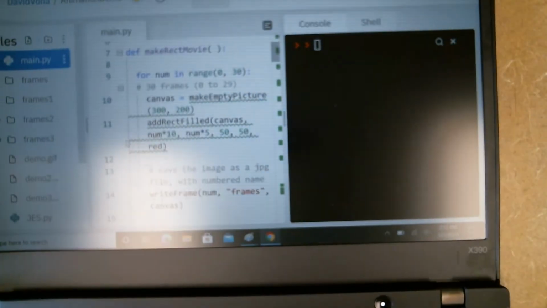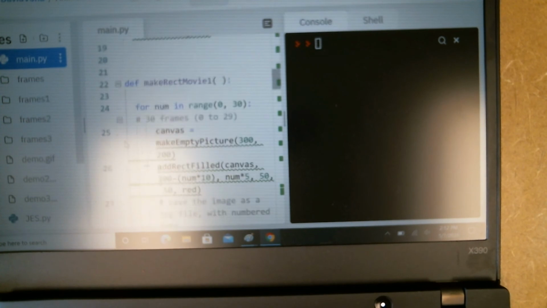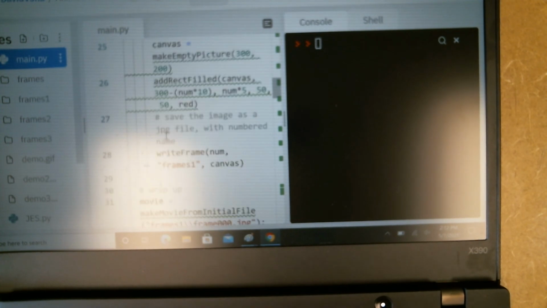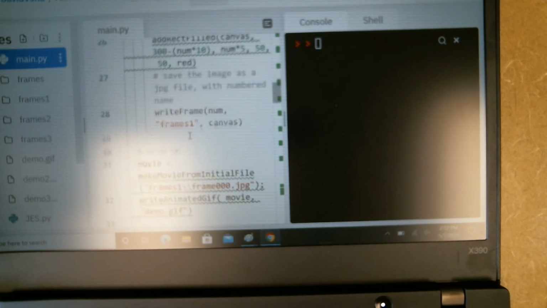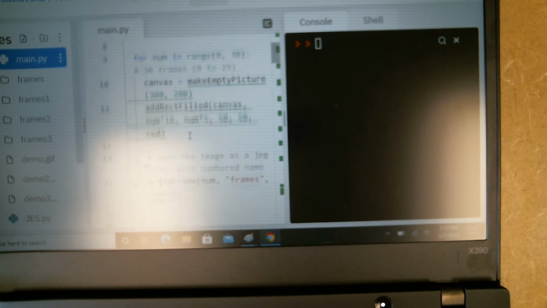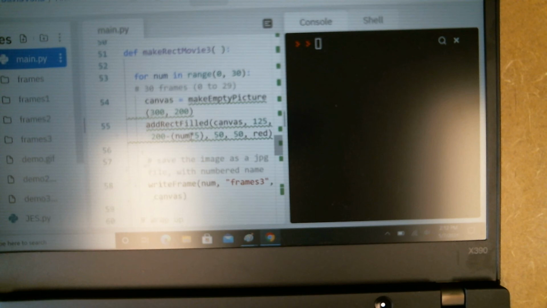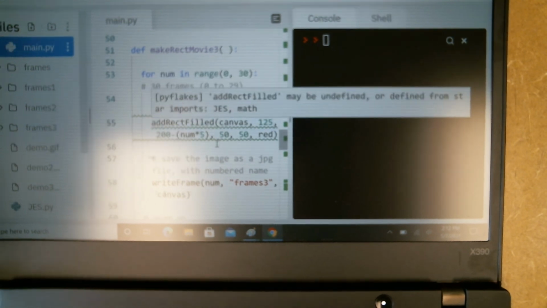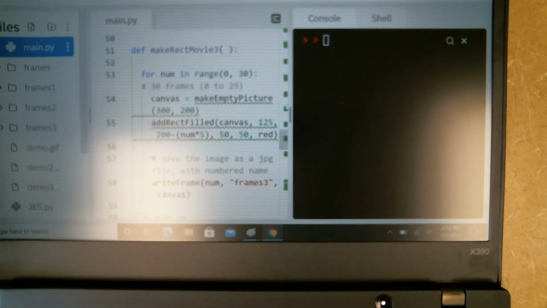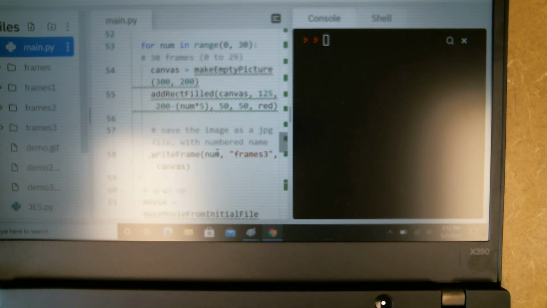All right, and let's take a look and see if our intuition is actually correct on this. So here's our code. Where is it? Nope, not that one. Make rectangle 1, make rectangle 2. Where's make rectangle 3? Oh, there it is. All right, so there's our empty canvas. Again, there's the x being set to 125. There's the 200 minus num times 5. This time I'm writing it to the folder frames 3.